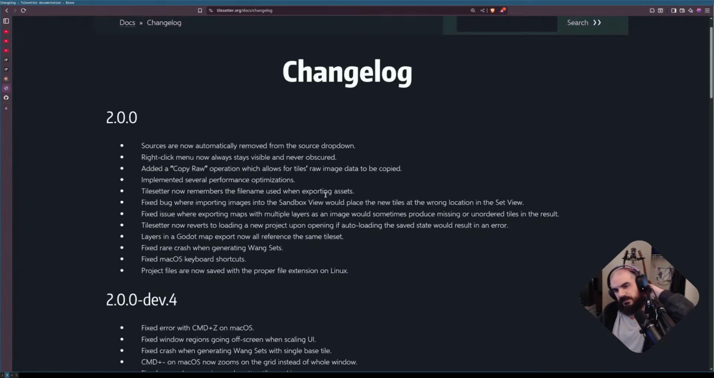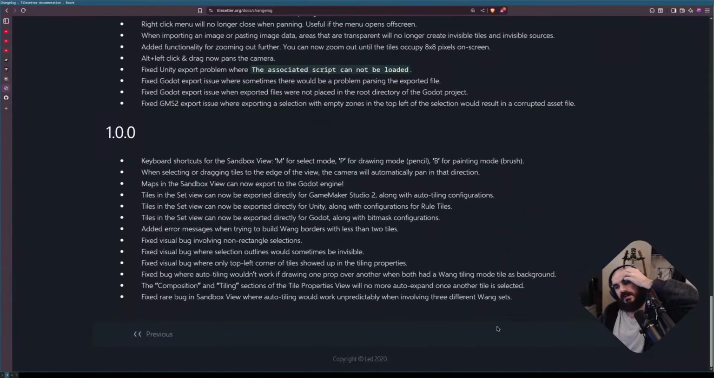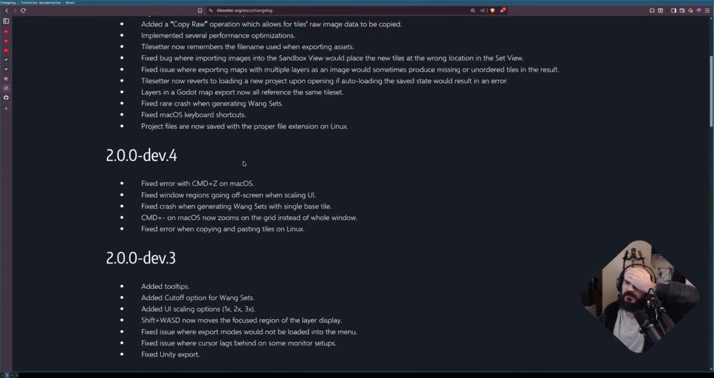And here's the change log. Okay. I guess we read all the docs. We just gotta practice stuff.